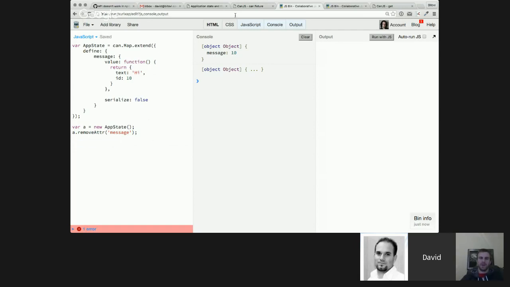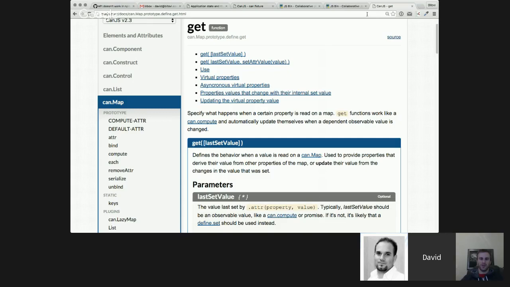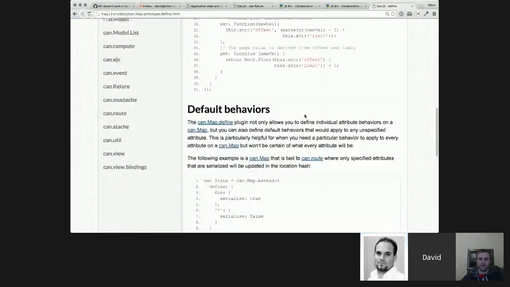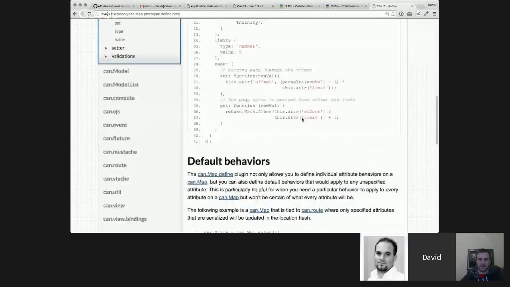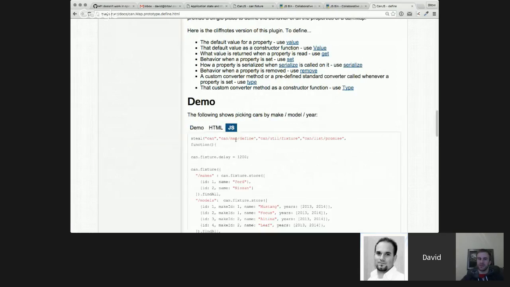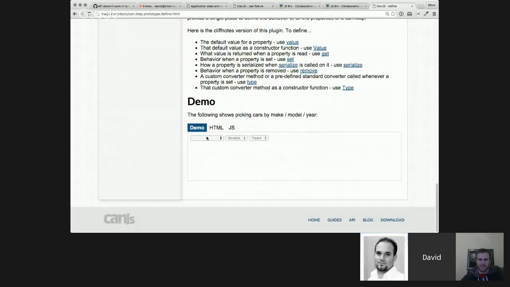Anyway. But, okay, so there is a better example, I think, of when remove hook is useful. And if you actually look at the define docs, that make model year is a really good example. Where is that at the top? Right in here. There's an example somewhere. Right there. You open up the JS. Oh, well, why is it not working? That's weird. Maybe it is. Oh, there it goes. Yeah, it's a little slow.